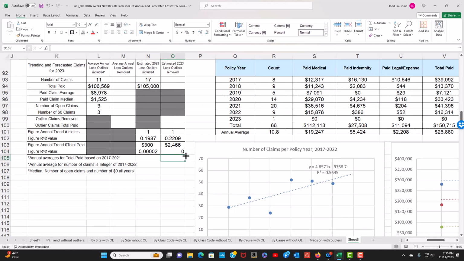0.0623. So, again, for this one, we wouldn't use the trend. We would use the annual average. So let's get those inserted. So number of claims equal integer of that cell should be 10. Good. Equals total paid right there. That currency.